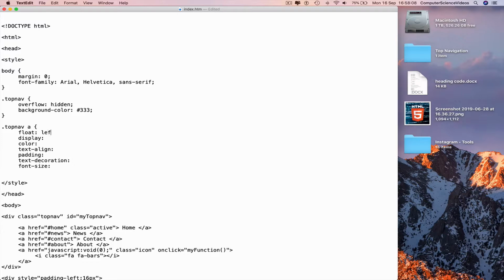float left, display block, color F2F2F2, text align center, padding 14 pixels and 16 pixels, text decoration none. Font size 17 pixels.